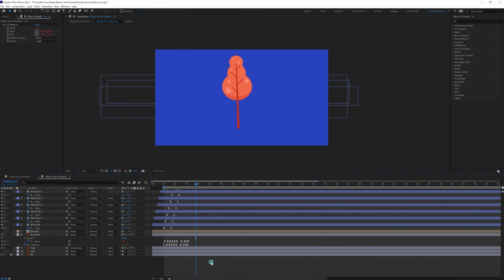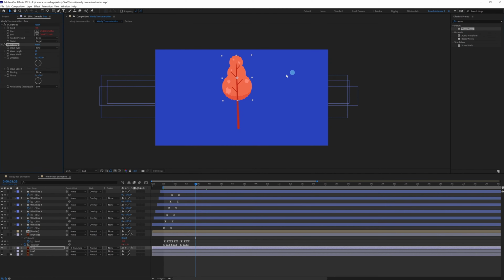Alright, so right now we are going to apply another effect in this tree leaf portion. So get inside the effects and presets panel and type in wave warp, and we are going to apply this effect wave warp. Now we are going to play with the settings. So let's give the direction -45. So the direction will be this side because the wind is coming from this side. Now let's give height 3, wave width as 100, speed 3.